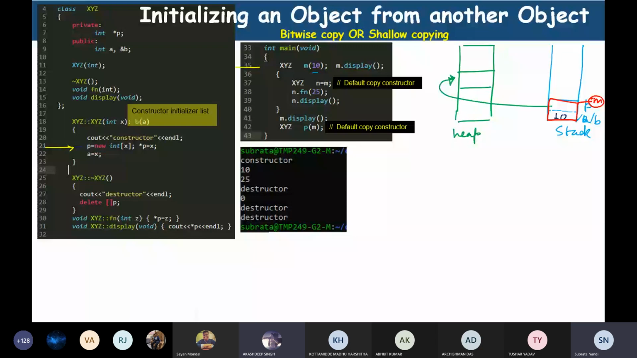And what are we storing in this location, asterisk p? The value of x. What is the value of x? 10. It will be storing 10. Is that fine? If the base address is 2020, it will be 2020. Now m dot display is just displaying asterisk p, so it will display 10. So this constructor is invoked, and this is fine.